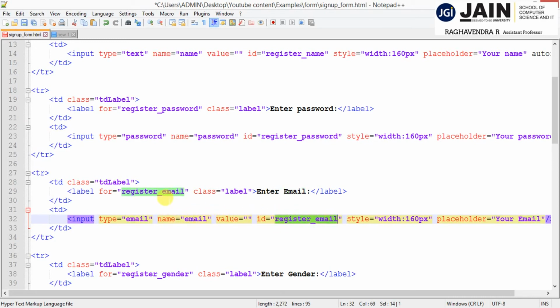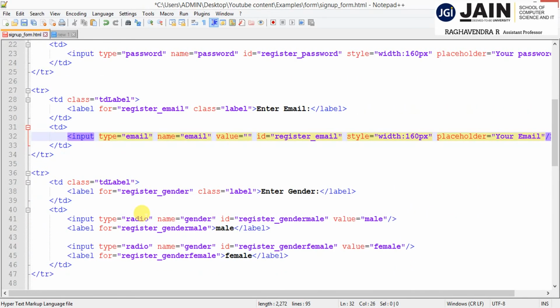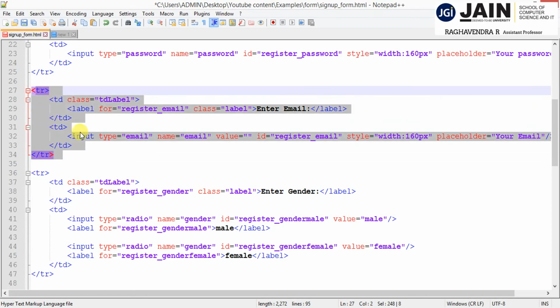Whichever id I use in the label tag, the same id I'm going to use here. And style width equals 160 pixel, placeholder your email. As soon as you mention the email, it will accept only the email format. Otherwise, if you simply put XYZ, some normal text, it doesn't accept. So that is the third row.